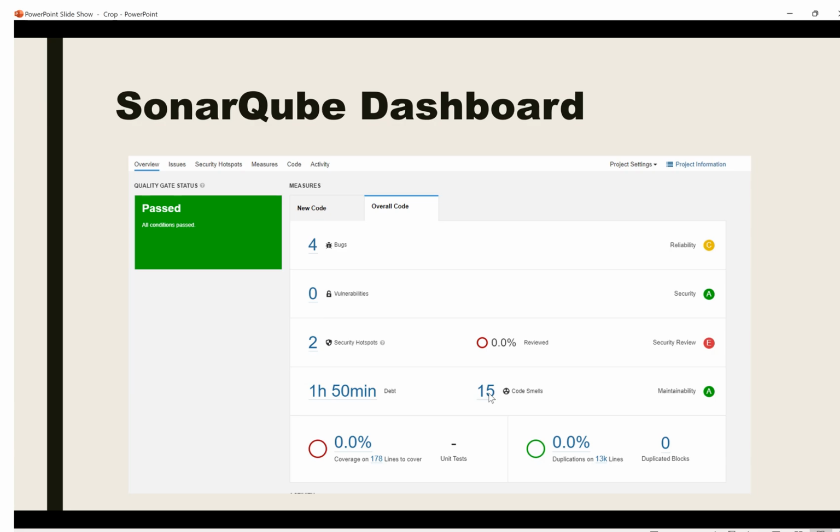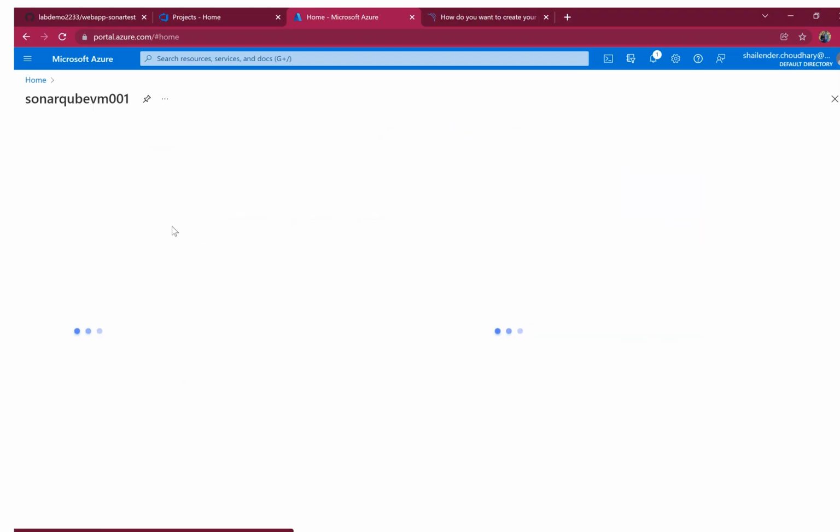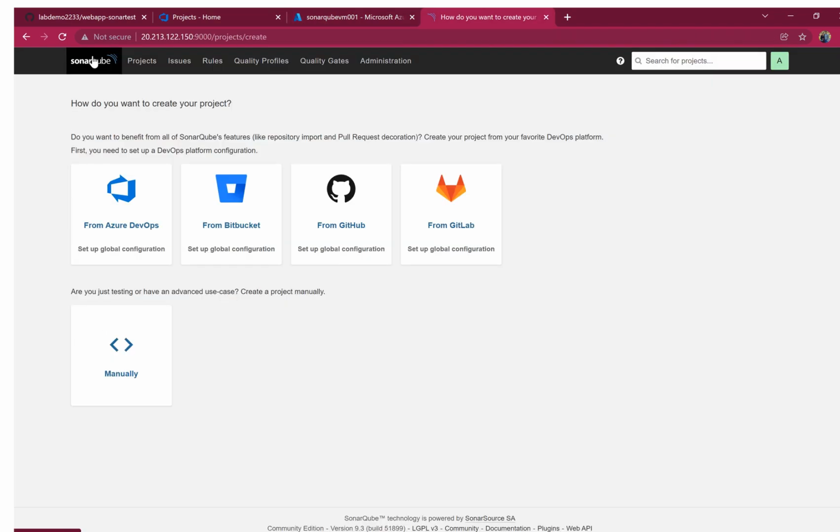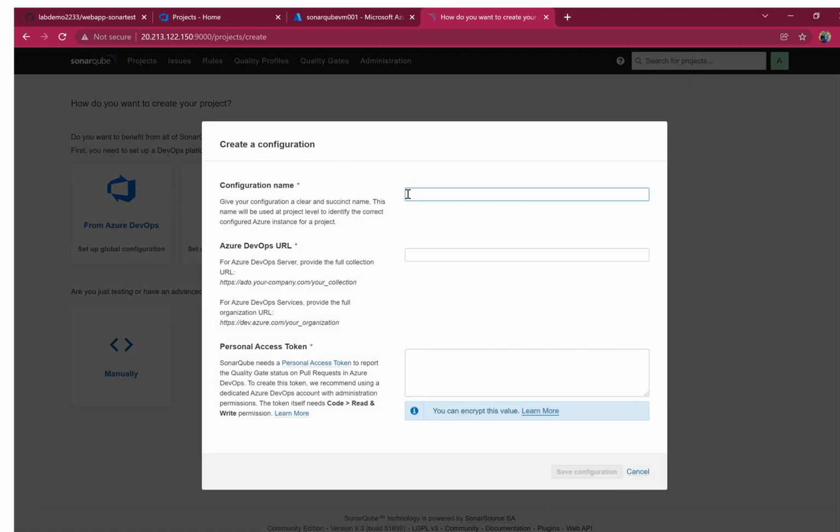So let's start. I have created one server where I have installed SonarQube and it's all ready. I have logged into SonarQube and this is the first step that comes. There is no project right now, so we'll just create a project from Azure DevOps, SonarQube integration. We'll give the name. Now we have to provide the DevOps URL.